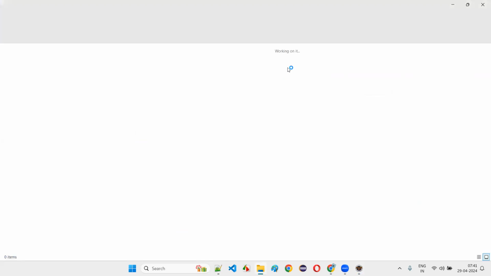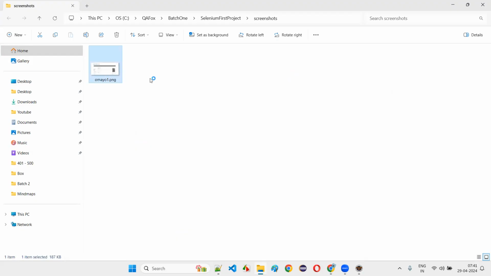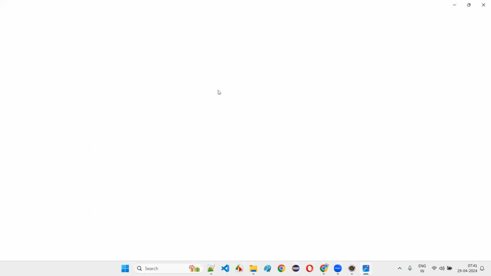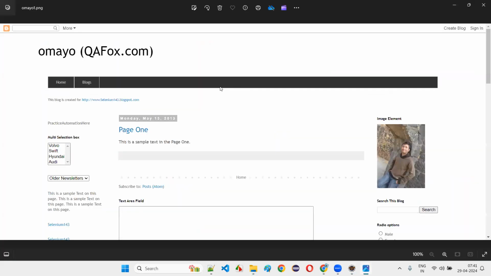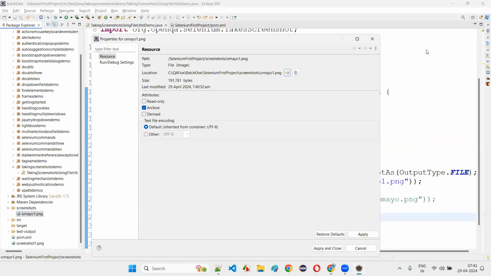It's only that Selenium has decided not to depend on a third-party library. For this small thing, the Selenium guys thought, why can't we create some library which is inbuilt in Selenium so that we can take the screenshot. You see, the visible area of the page has been taken as a screenshot, not the full page.